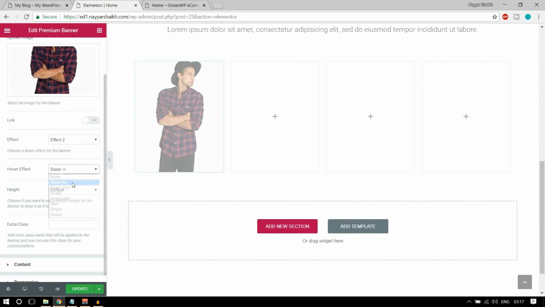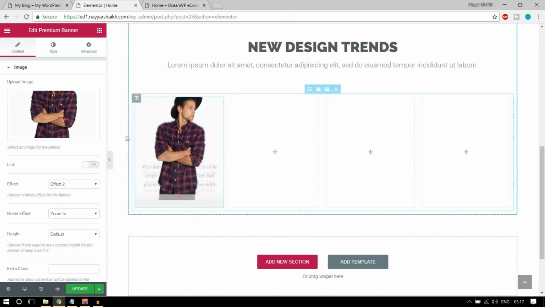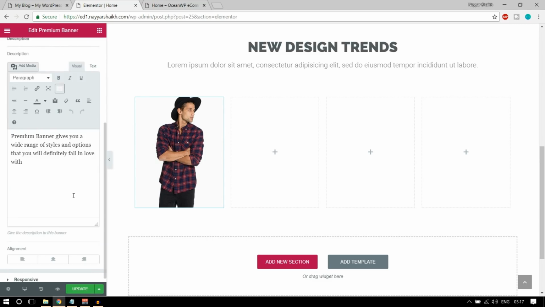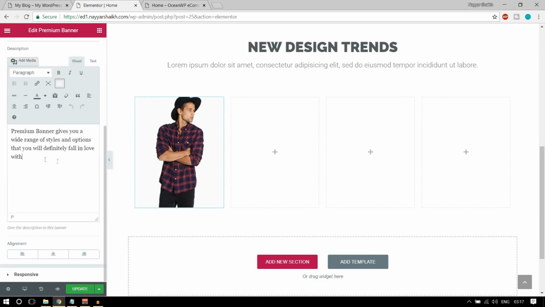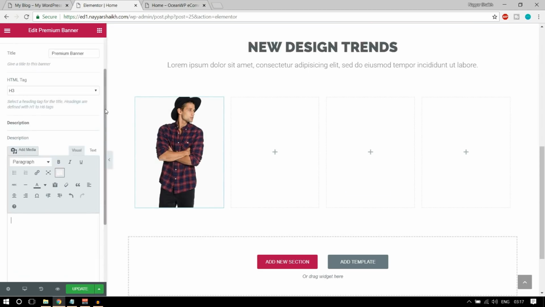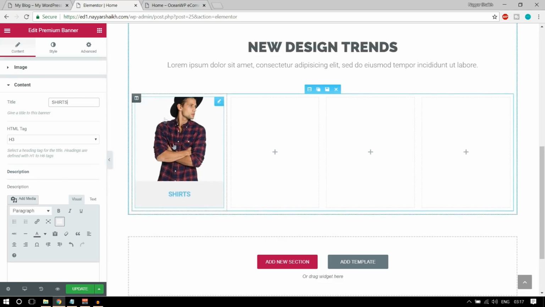Now hover effect, select zoom in, so that whenever we hover this image, it zooms in. Okay, this looks better. Then height, you can have a custom height if you want, but I think default height is looking good, so no need to change anything. Now content, I want to add only title but no subtitle, so this is under subtitle. I'll delete everything from here, and let's see where we have the title. We have the title over here which says premium banner. Instead of premium banner, I want it to say shirts. Now as you can see, when I hover this, we have these shirts.